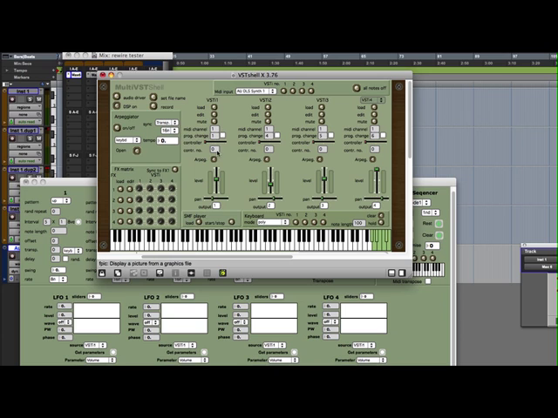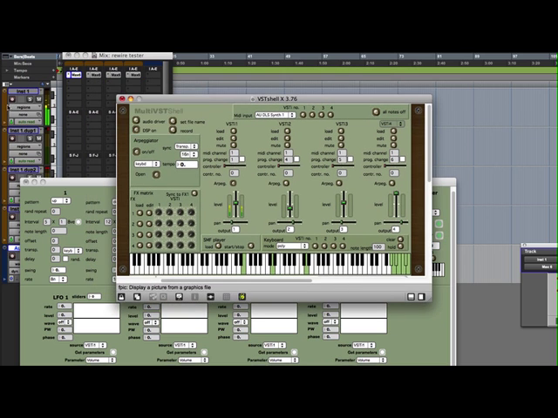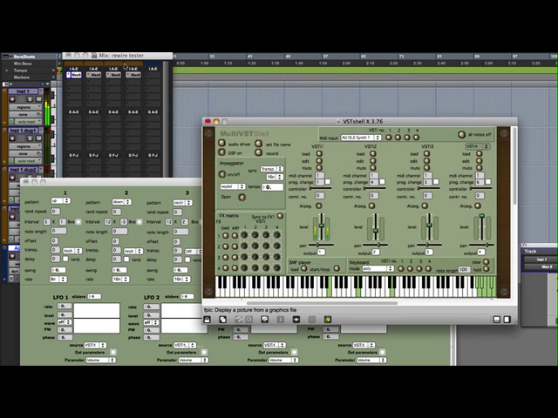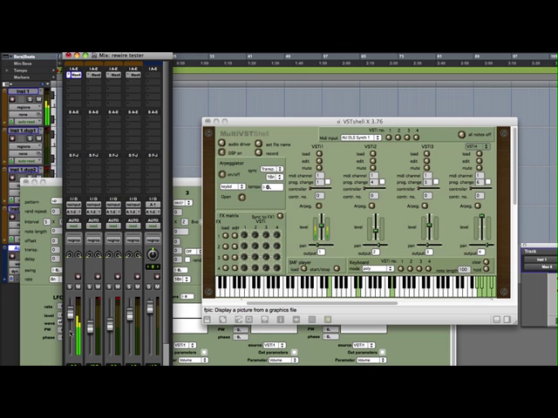By default, the outputs from VSTShell are Rewire channels 1 and 2. So if I just turn these others off a second, let's turn the arpeggiator on. And you can see that's coming into the first instrument track of Pro Tools there on channels 1 and 2.